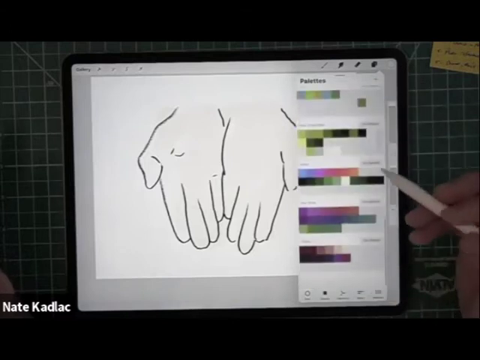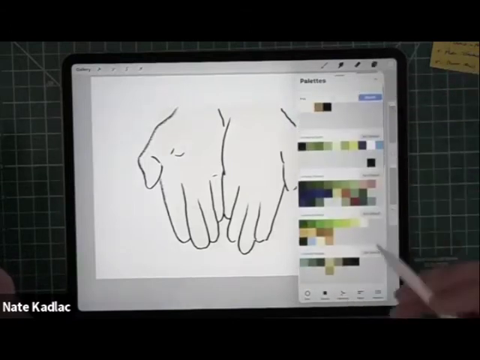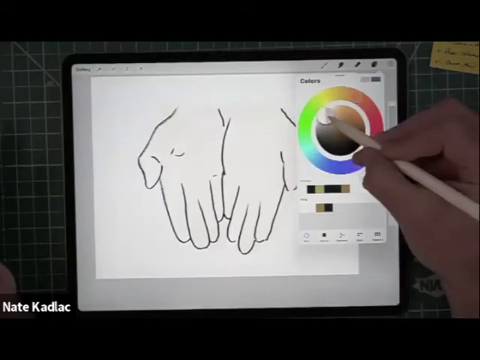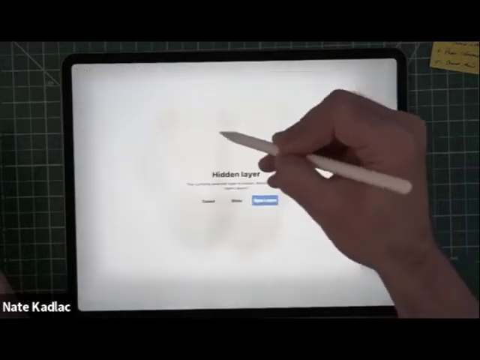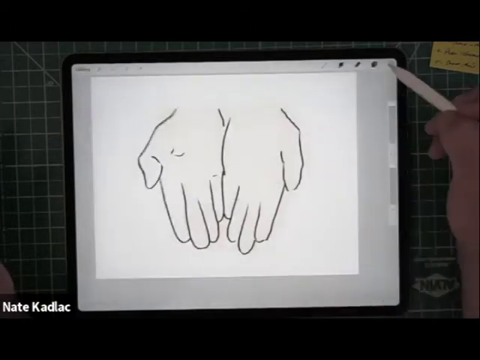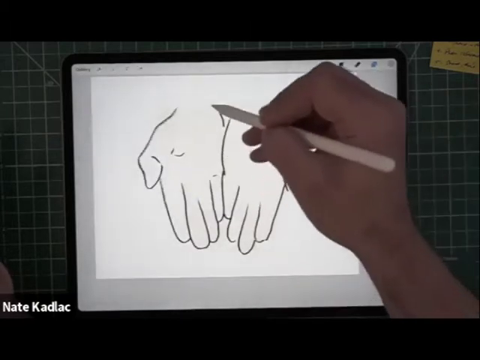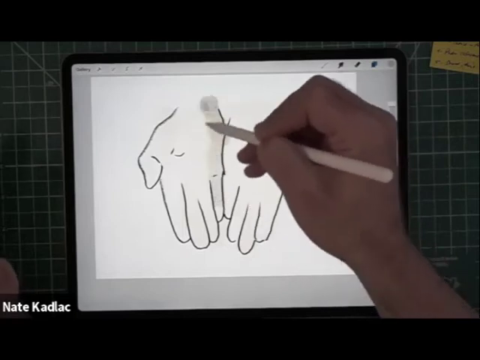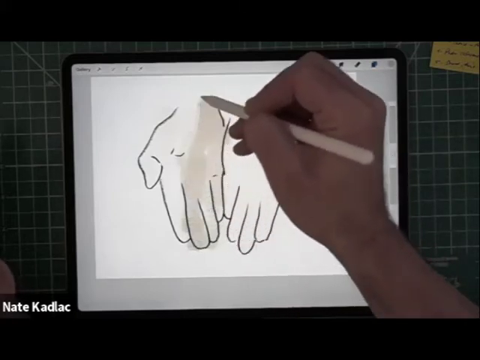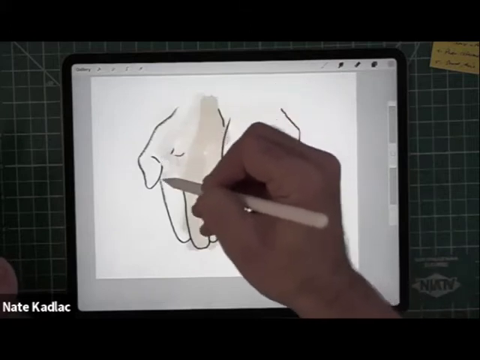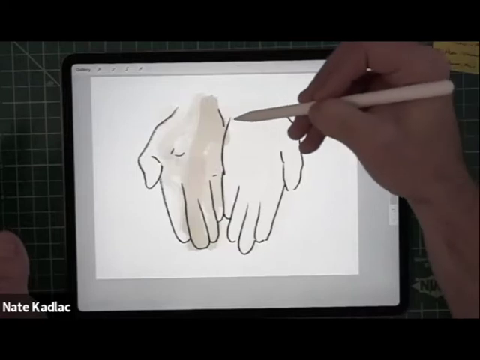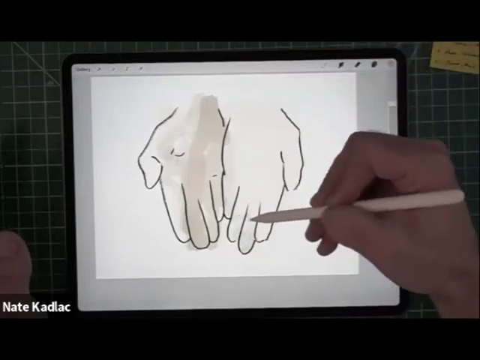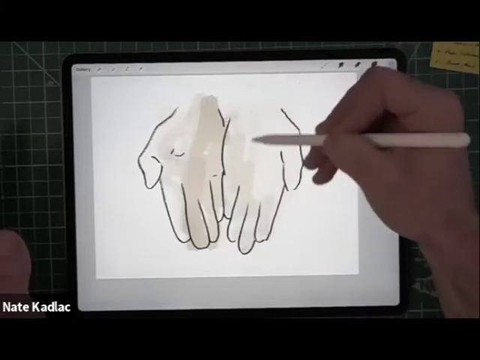Let's see. And they have these different wheels here that you can use. I'm going to come in and just start adding some depth here. And you'll notice that the light source is coming into the top left here and a little bit around the right side. And so in here, it gets a little bit darker.